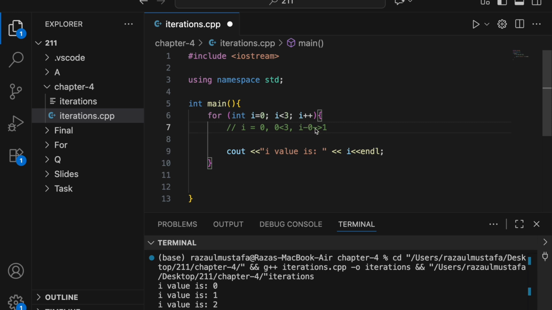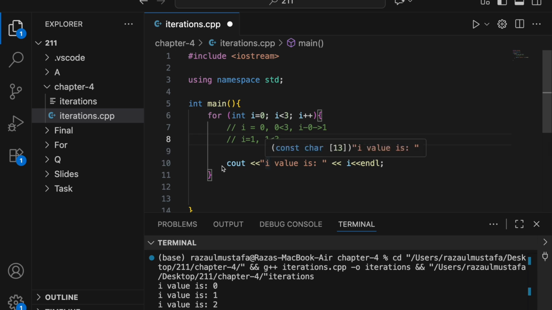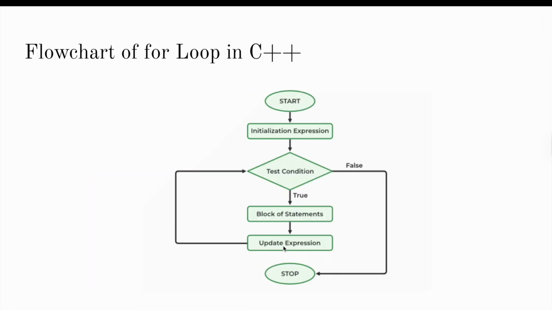Now we need to go to the second iteration. The new value is i = 1. 1 is less than 3, the condition is again true, and that means we can go inside the loop body and execute line 10. Again the i value is 1, and we are here at line 11. All right, the next step, now you're already familiar, we again need to update the expression.